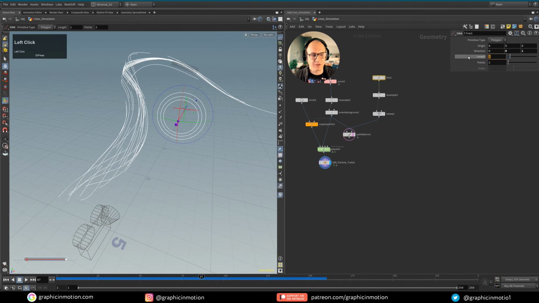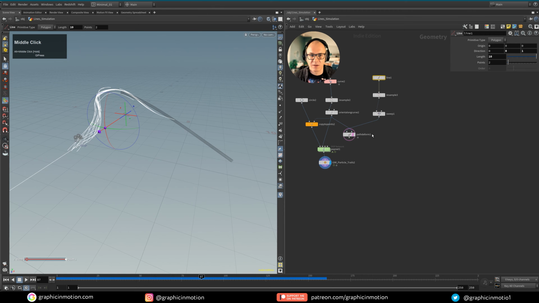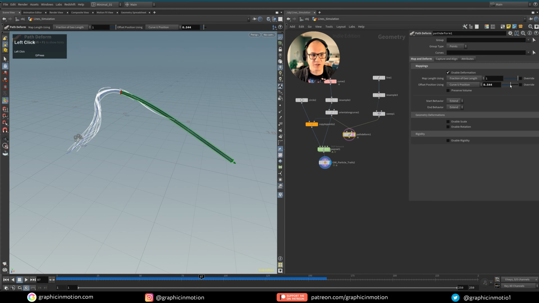And let's see how much we need, maybe 10. And let's zoom out here a little bit. Let's see how long 10 is. And if I go to my Path Deform and just set this back a little bit. Yeah, this is actually good. So I will leave it at 10.